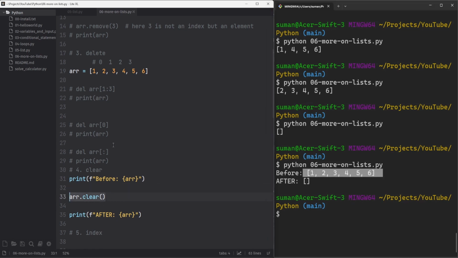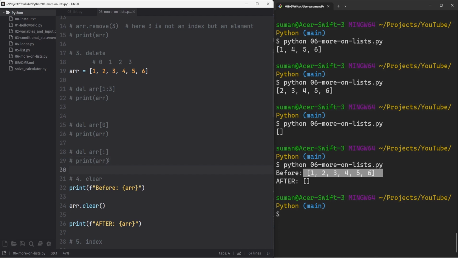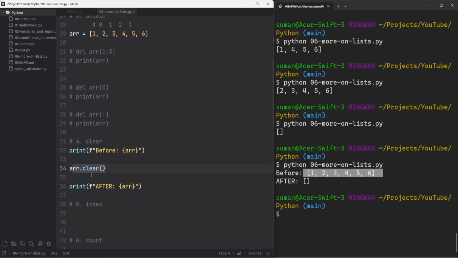Just like del, where we can put the slicing of start and end to be empty and it deletes everything, clear does the same. But this looks more clear because you'll understand that clear means to clear out everything. So you can use arr.clear when you want to remove all the elements from a list, where arr is the name of the list.